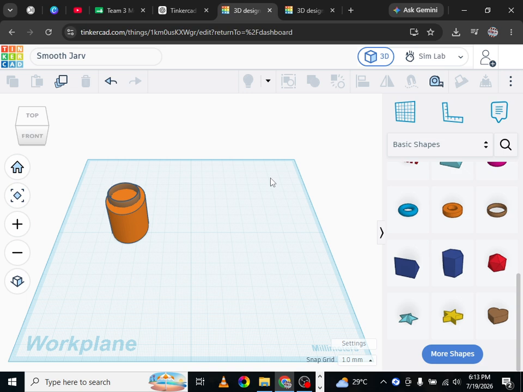If you want to take your skills even further, explore Codeblocks. This feature lets you create 3D models using visual programming blocks, making it easy to generate patterns, repeated objects, and mathematically precise designs. Don't forget to check your model regularly by rotating the camera, zooming in, and inspecting every angle.